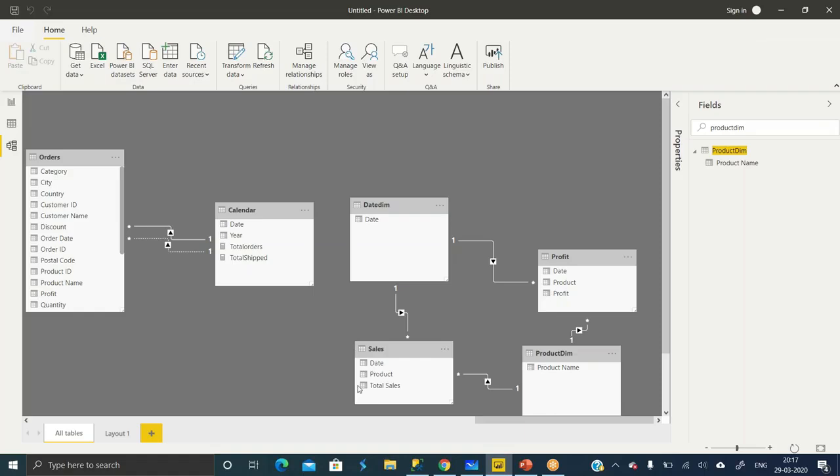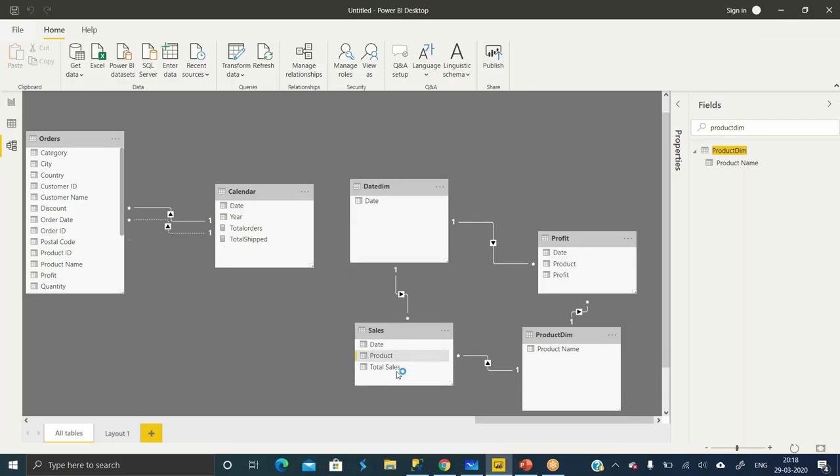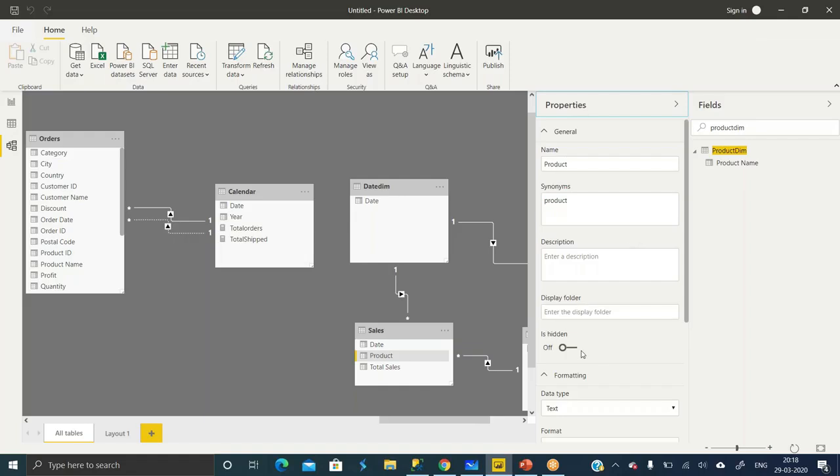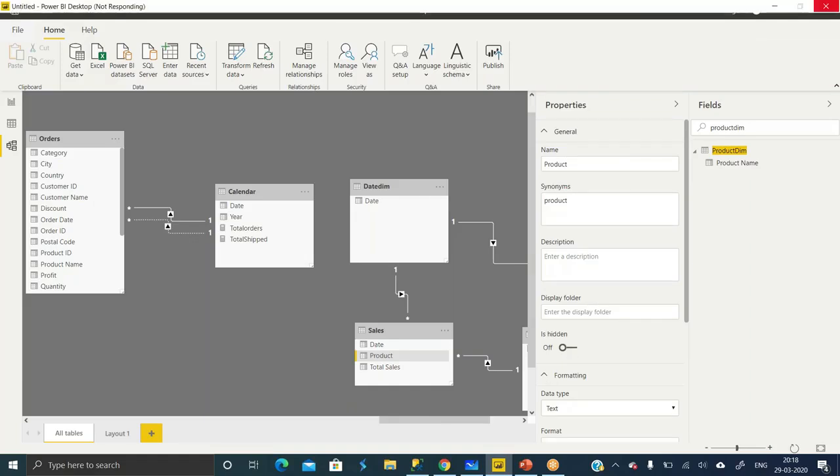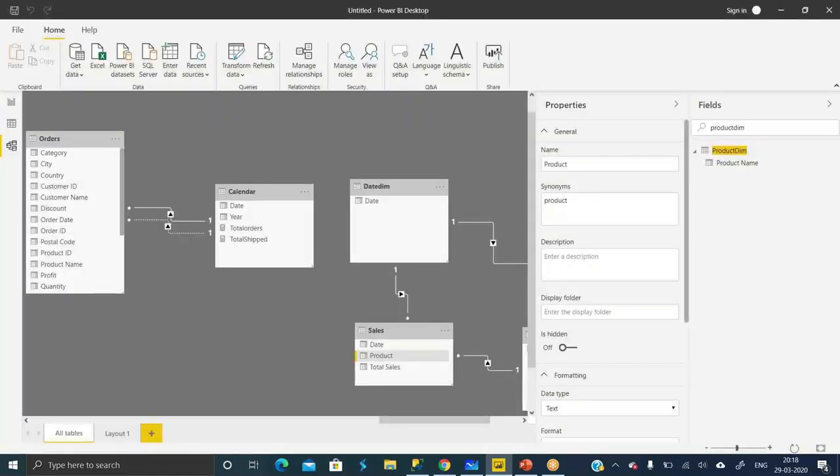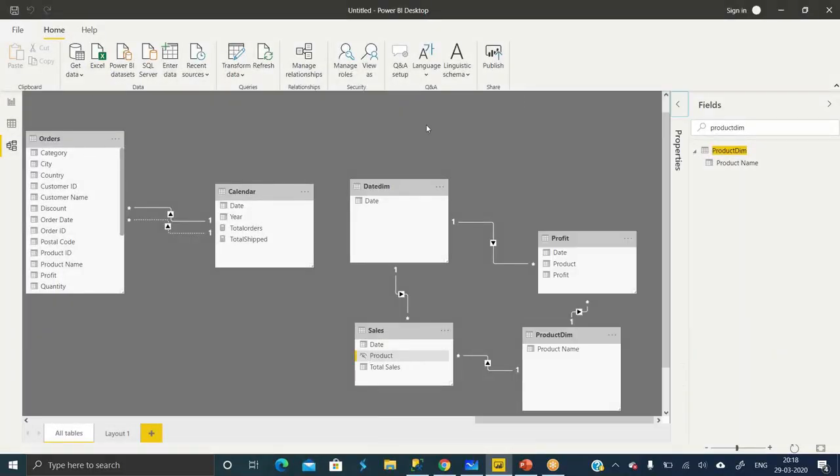In that case, if we have multiple product names like this, they may get confused about which product to use. In this kind of scenario, we sometimes hide the column. Like product, we can hide this column. Similarly, we can hide date from this fact, and product from the other table also. Okay, it is hidden. We can hide all these things, but for now I have hidden only one.